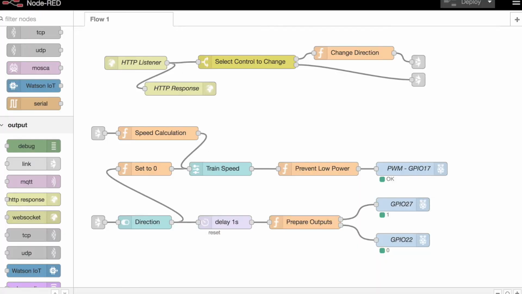Here's a look at the control interface, the actual program that makes all of this happen. You can see a couple different pieces. I have broken it out into a pretty straightforward set of flows. There's a couple different pieces to it. I'll talk you through each of those, but this is really it.